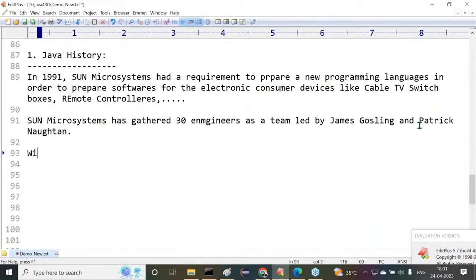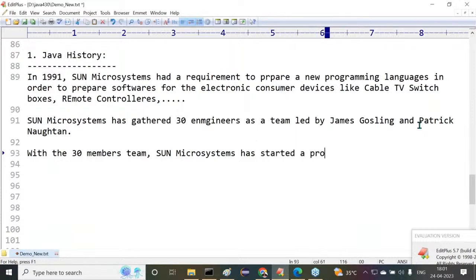With the 30 members team, Sun Microsystems has started a project named Green Project to prepare a new programming language.